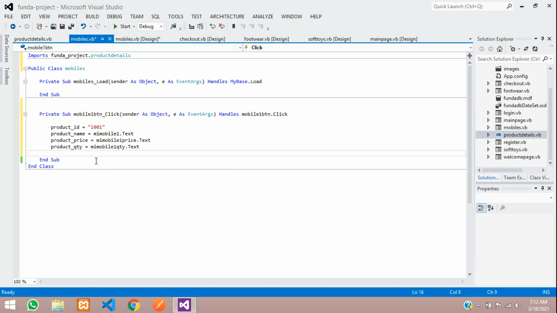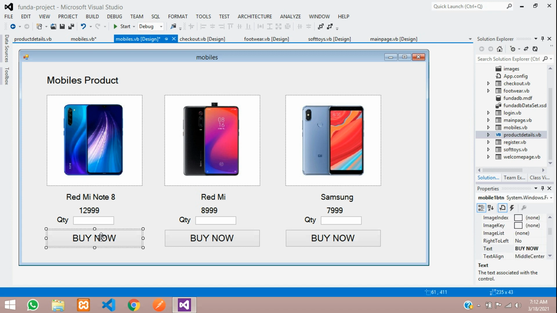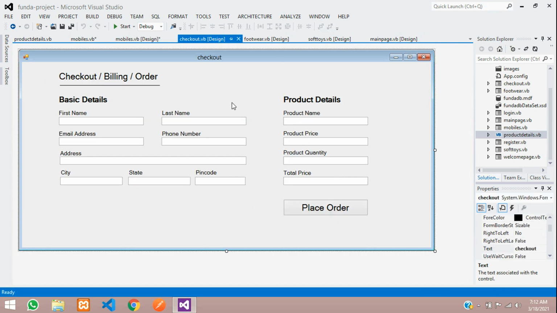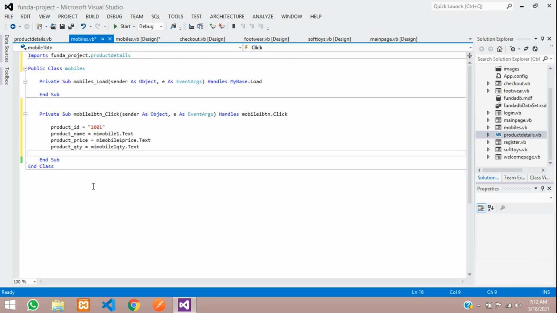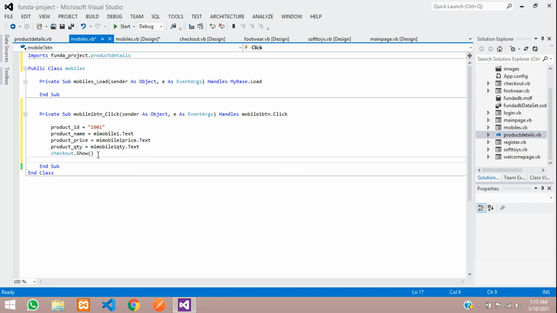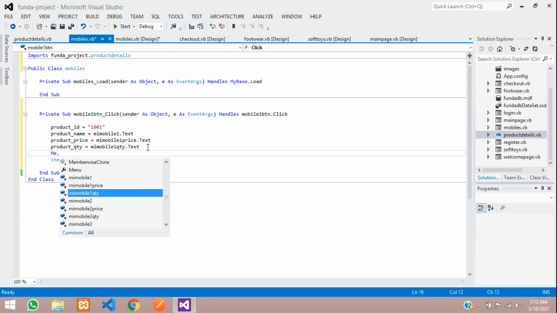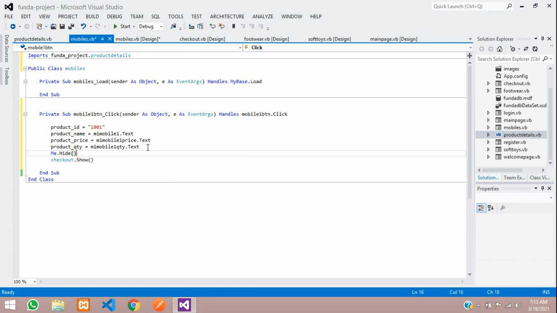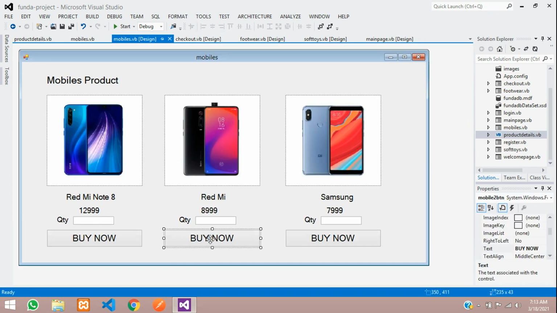And now guys, once you click this, where should it go? When we click on buy now, it should go to the checkout page. So let's write that code over here. So what is that form name? Checkout dot show function. Before that you need to close this, me dot hide function. Okay, so let's save this, and same way you have to code for this second button also.